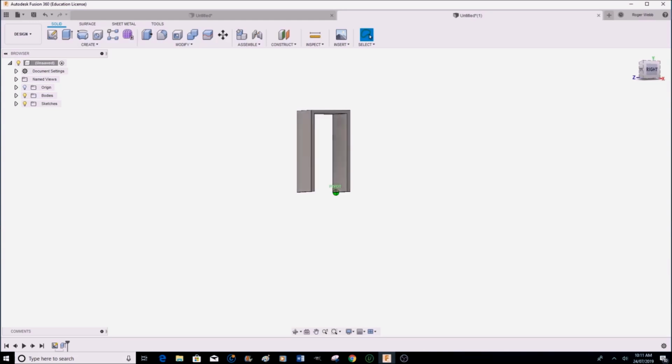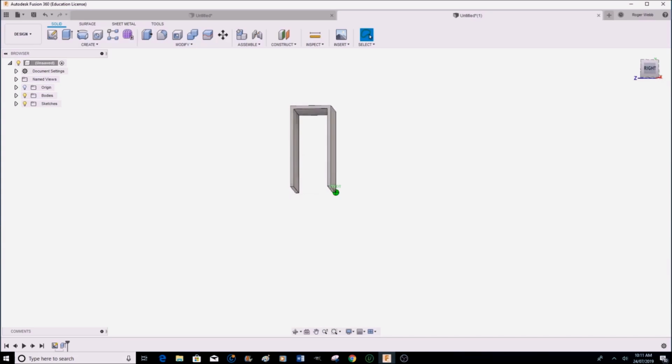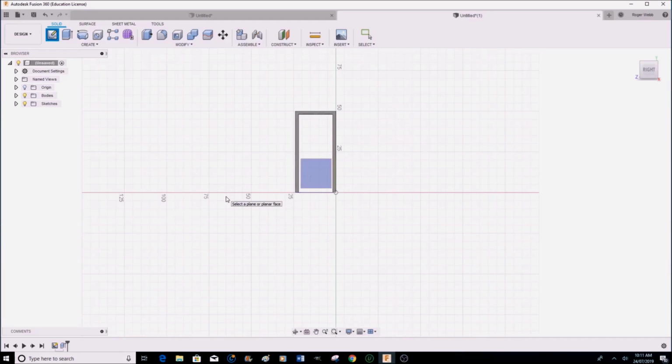Just like that. So you can have a look, see what you've done. And we're reasonably happy with that. So I'm going to click on the right box up here where it says right, and it will align itself in that plane. So we're looking at it two-dimensionally now. So now we're going to go back into Sketch. So we're back into the Sketch window now.